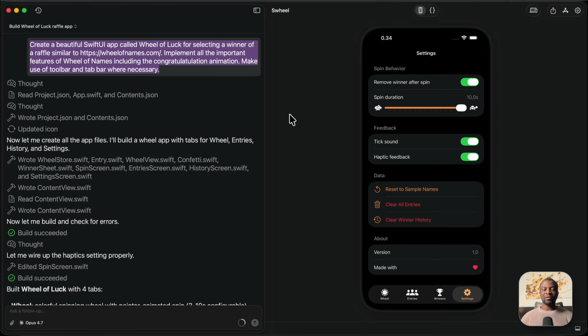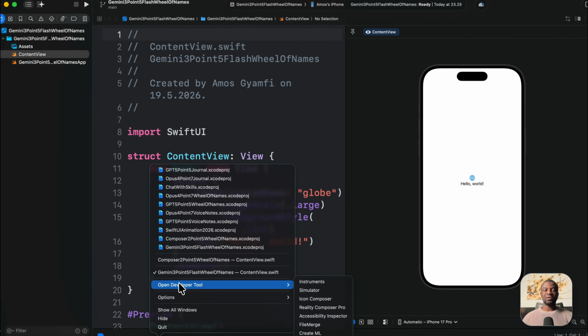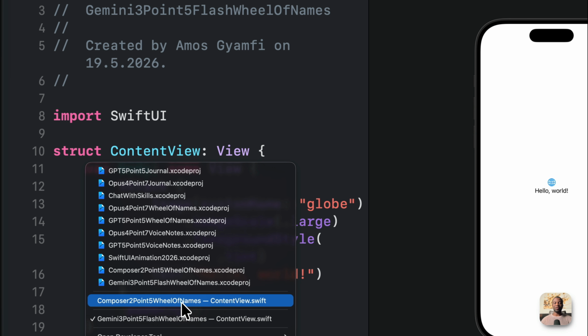I have already created two Xcode projects. So if I open Xcode, you can see here, we have Gemini 3.5 Flash Wheel of Names. I also have another project called Composer 2.5 Wheel of Names.